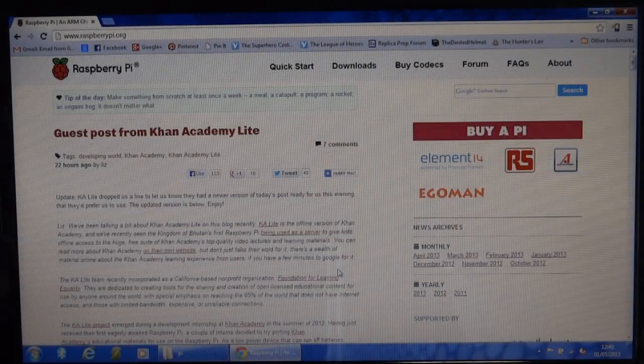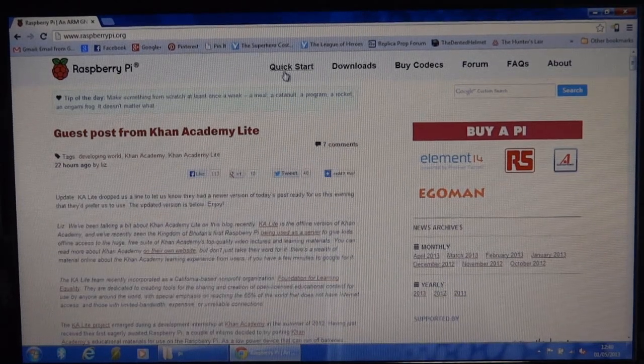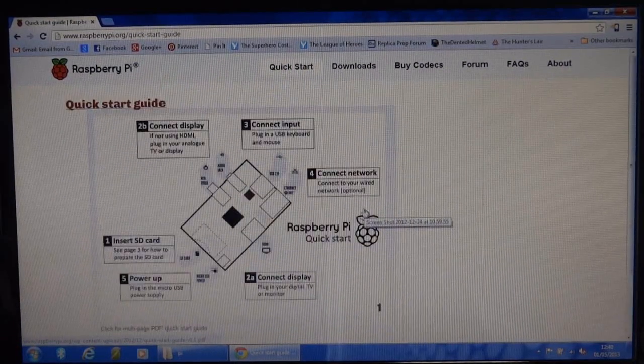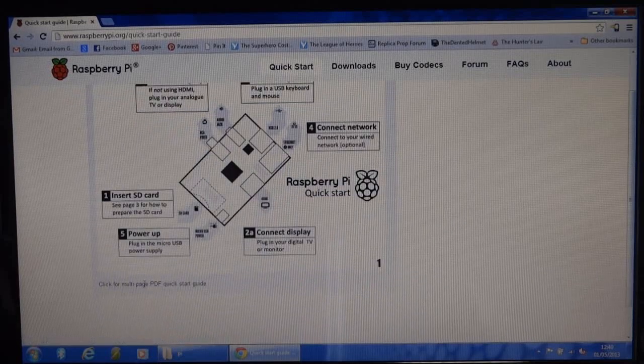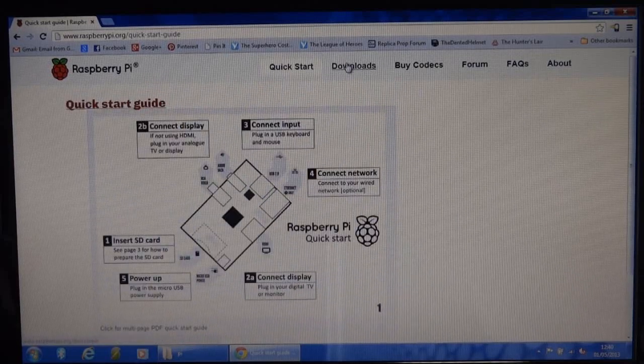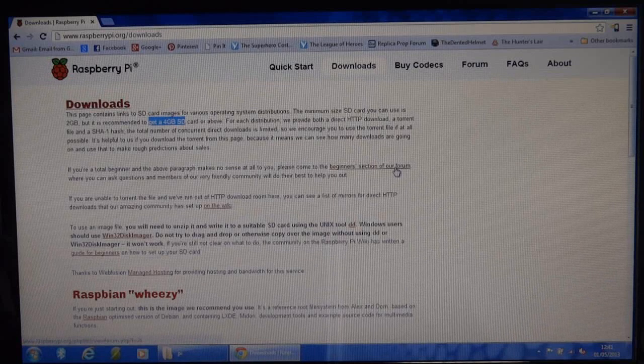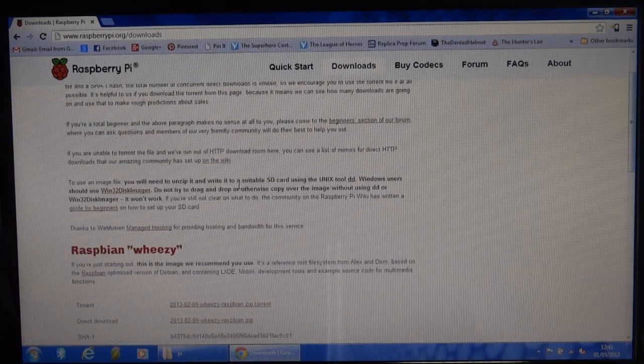So this is the Raspberry Pi website, raspberrypi.org. There's a quick start guide, obviously on the first tab there, which tells you all the things I just told you about what you can plug into it. There's also a PDF quick start you can download and print. And there's a downloads page which tells you lots of things. In fact, it says the minimum size you can use is 2 gig, but they recommend 4 gig or above. So there are various downloads. There's also a beginner's section in their forum, various other things.